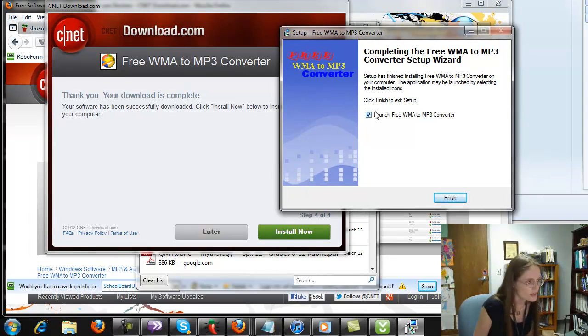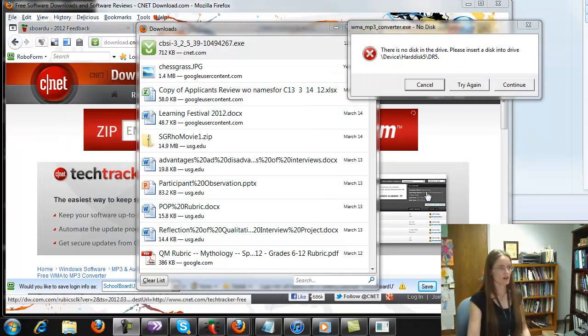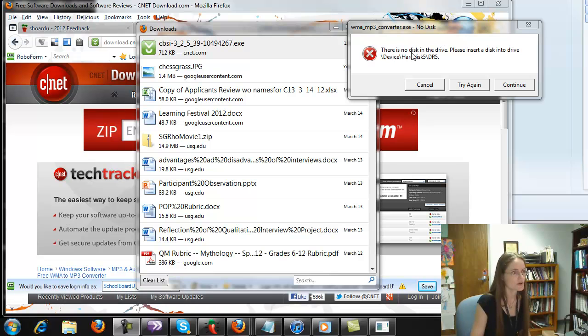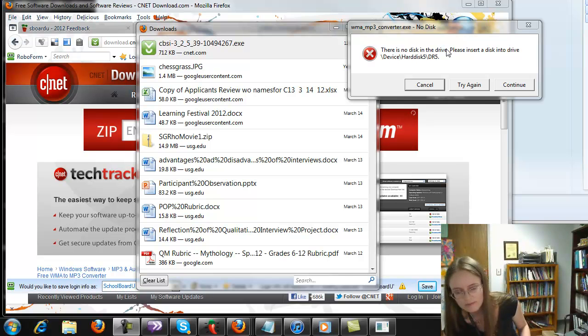And now it wants to launch it, so go ahead and do that. It says there's no disk in the drive. Please insert a disk into drive. That's one of the first things that Jodix wants to know: what disk are we going to take these WMA files from to convert to MP3. So before I click try again, I'm going to put this disk into my drive right now. This is the first one.